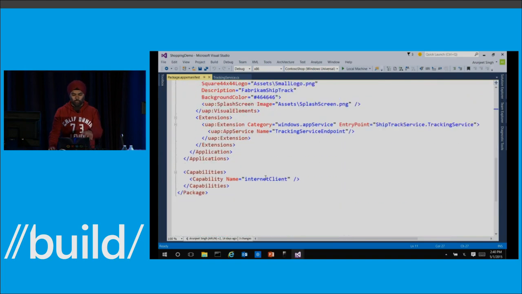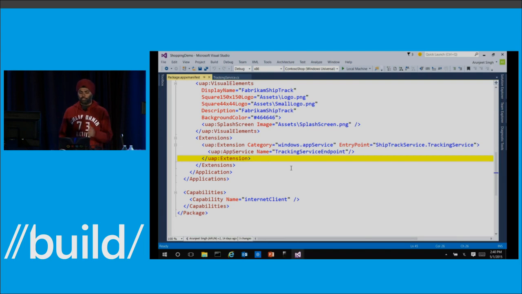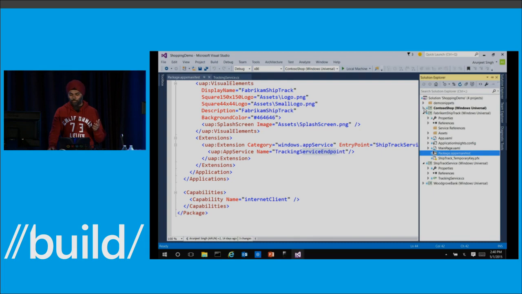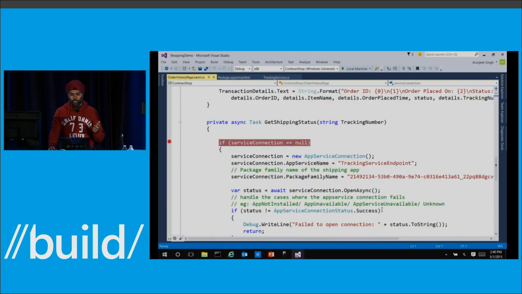This is all boilerplate stuff, but down here is the interesting stuff. They're saying this app provides an app service. The code for that app service lives in this background task called ShipTrack service or tracking service. And the name of that app service is tracking service endpoint. Now, if we quickly circle back to Contoso Shop and look at the code where we called the app service, we'll see that's the same name we used here. And that's it. That's an app service provider and an app service consumer.